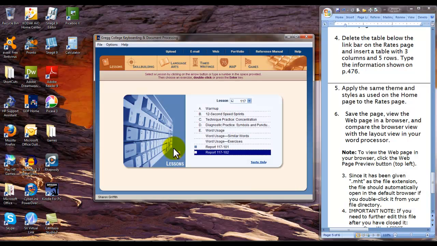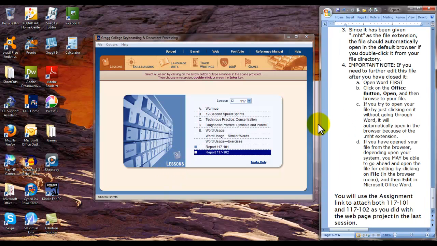However, it will be saved and stored there, but not scored. So don't let that throw you. Okay, now you will use the assignment link to attach both of these files as you did the web page project in the last session, and then I'll be able to review your work.